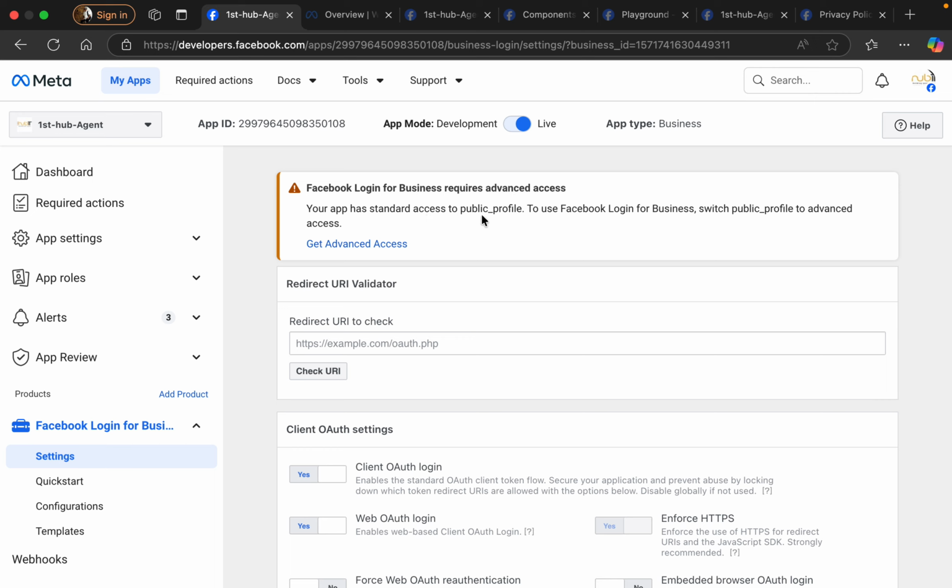So I have to go and activate it first, which is why I'm recording this video, to meet the requirement for an advanced access. This is for the setup, and that's it. I hope this is clear. Yeah, thank you.